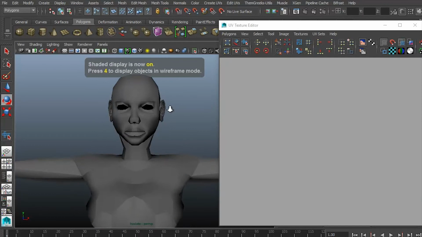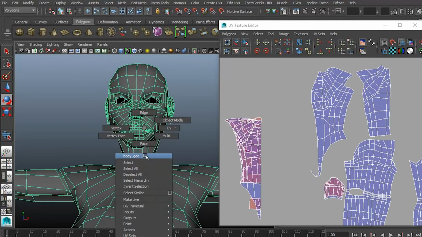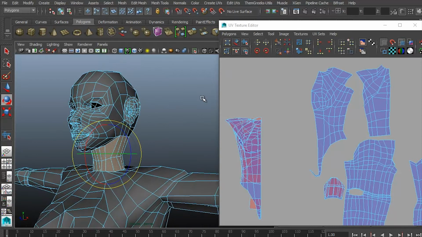Today we're going to be going over UV mapping the head. I've already UV mapped the torso, the legs, and the arms, so now I'm going to go ahead and tackle the face. The neck is actually the easiest one. We're just going to go ahead and do a cylindrical map.